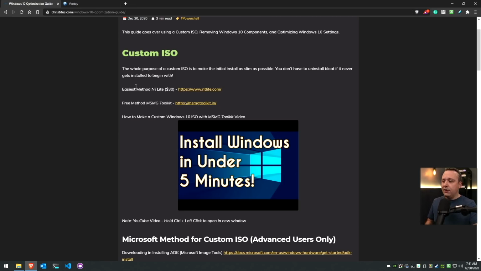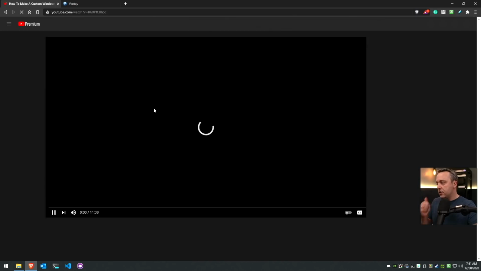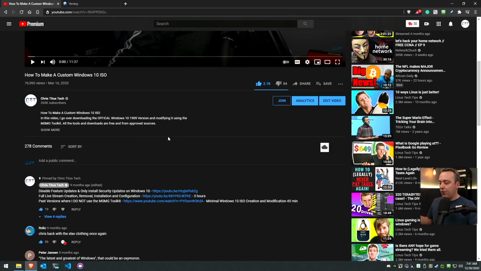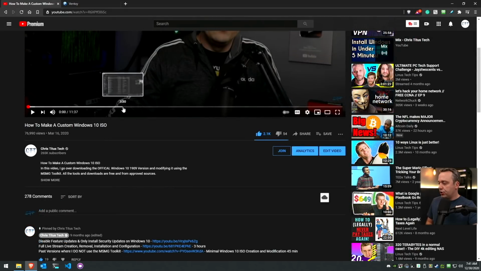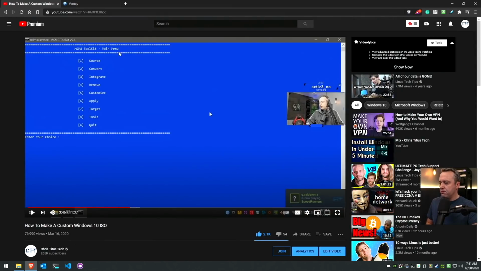So the second method, which I actually made a video about, was MSMG Toolkit. It's this right here. Just click on this. This video kind of shows you how to utilize this script. It'll show you how to actually create the entire ISO, and it breaks it down from this main menu, shows everything in the toolkit to make a custom ISO. About a 10-minute video watch if you want to take this method.